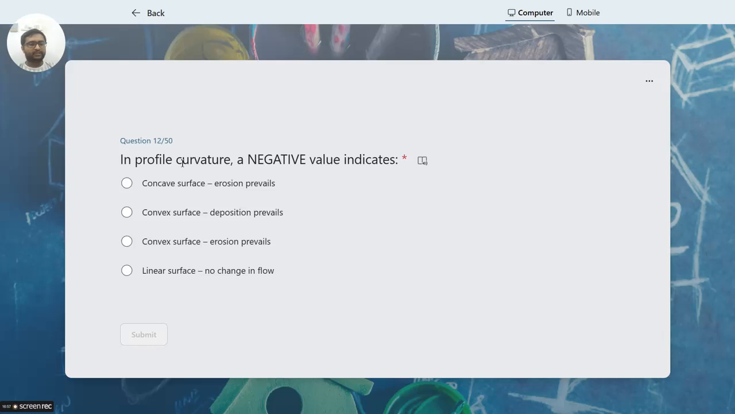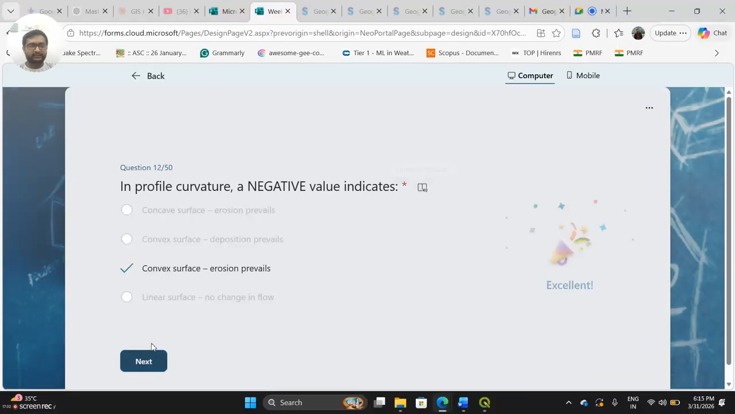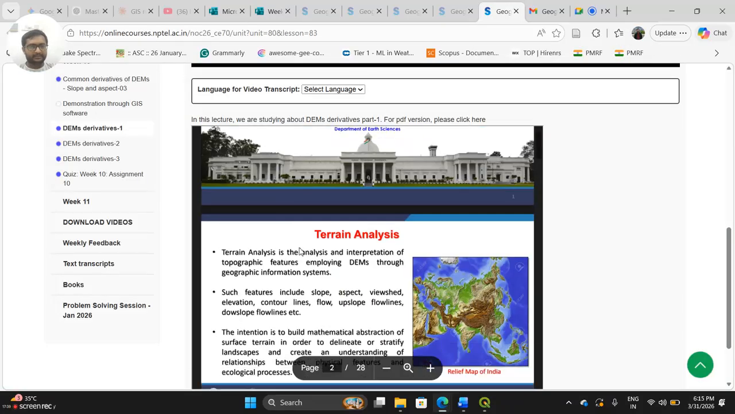Next question: in profile curvature, a negative value indicates a concave surface in which erosion prevails, a convex surface where deposition prevails, a convex surface where erosion prevails, or a linear surface where there is no change in flow. Option B. C. Yes, the correct answer here is option C, but I think we will look at this concept in more detail in the slides as well, so that you get some idea. I think it's enough. Lecture number 5.